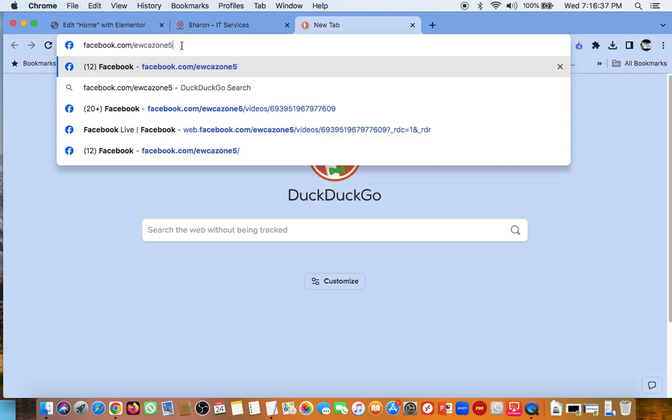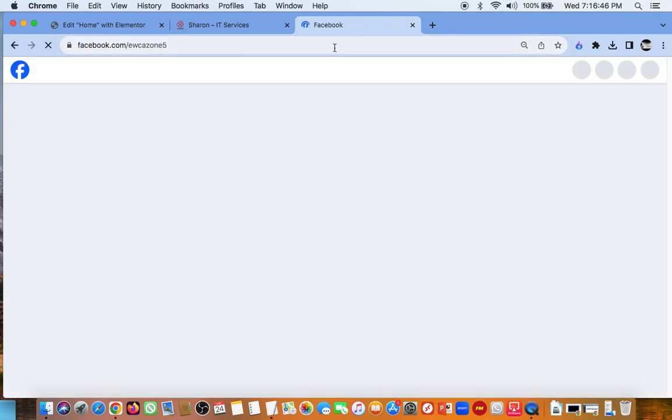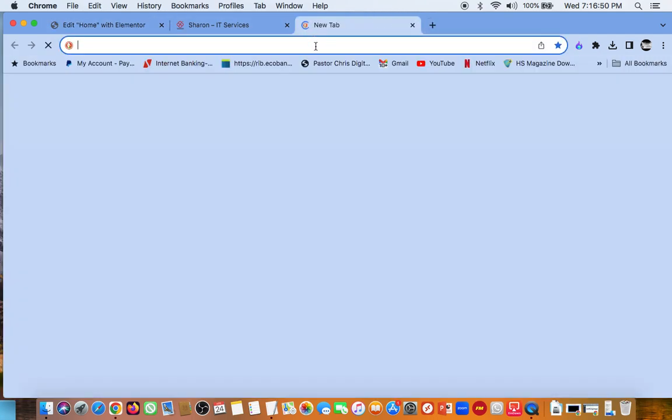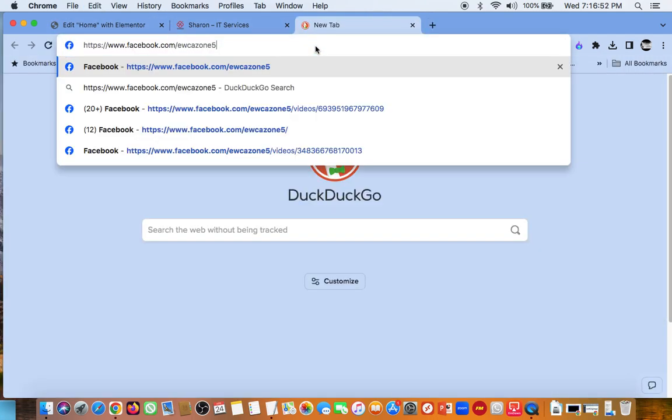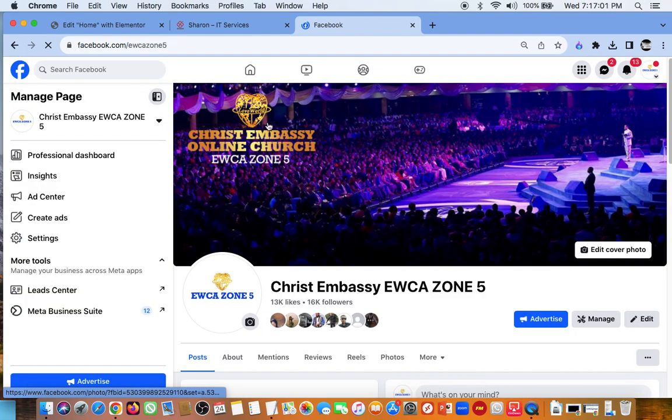For example, if I click this one now, if anybody clicks this, it takes the person directly to my page. Let me show you. I just copied that and posted it, adding the last words, which is the name of the page. So it takes me straight to the page.